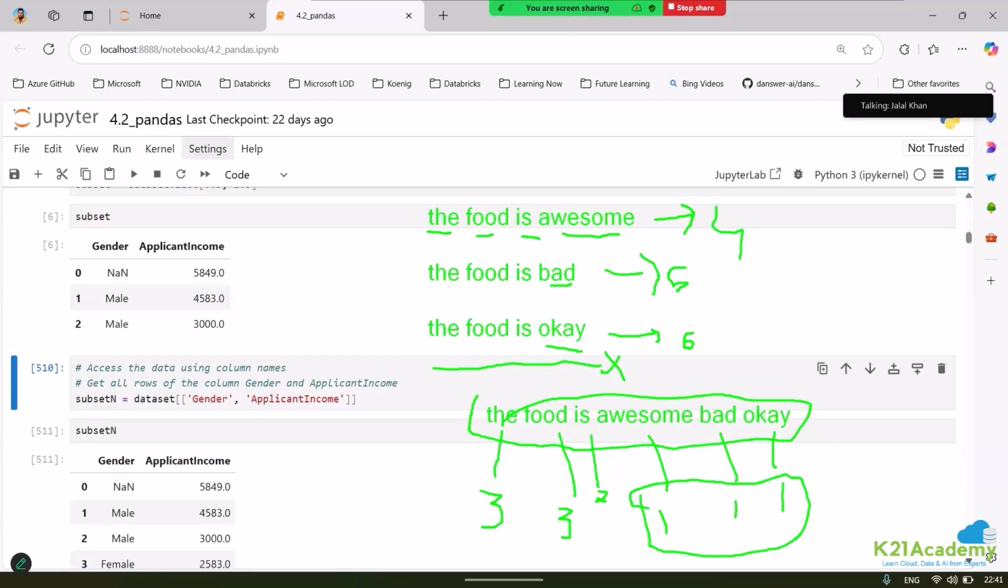So which word is more important when I want to categorize food sentiment? Sentiment for food: awesome will give me a positive sentiment, bad will give me a negative sentiment, okay will give me a neutral sentiment. I hope that makes sense.